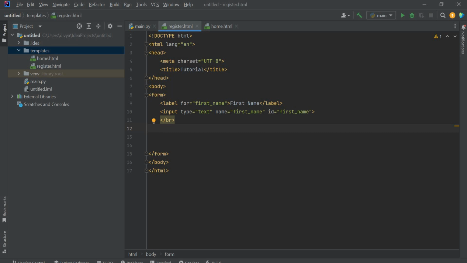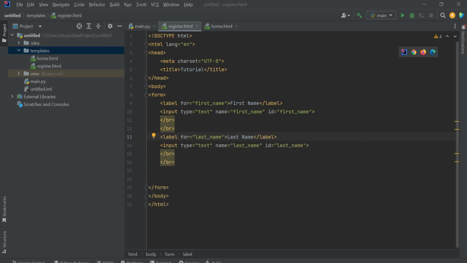I'm going to do the same thing for last name, and I'll catch you guys right after that's over. And we're back. As you can see, I added another label for last name. I changed the ID as well as the name as well as the label, but the type is still text, because last name will be inputted by the user as text. Next, first I'm going to say label, and this one's going to be for email.